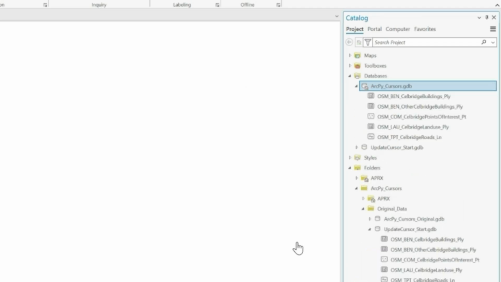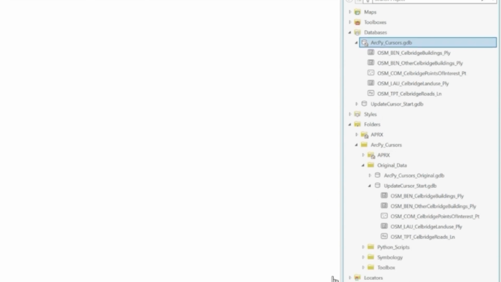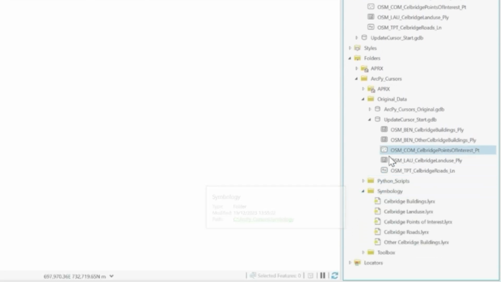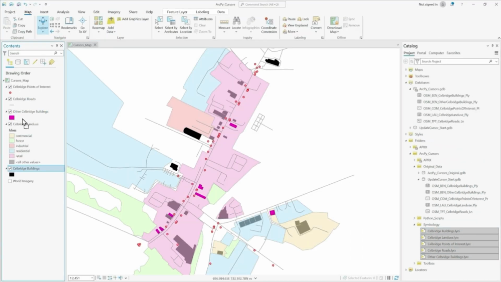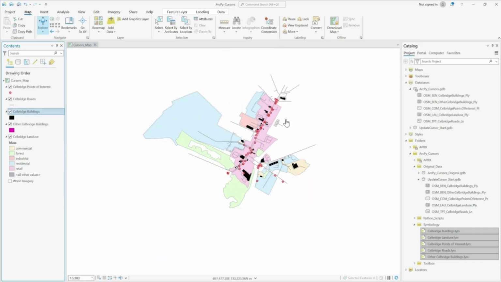Once the feature classes are in the geodatabase, we go down to our symbology folder and expand. We select all our layer files and drag into the map. We bring the Celbridge buildings above the other Celbridge buildings layer, and we are ready to go with our Update Cursor section.